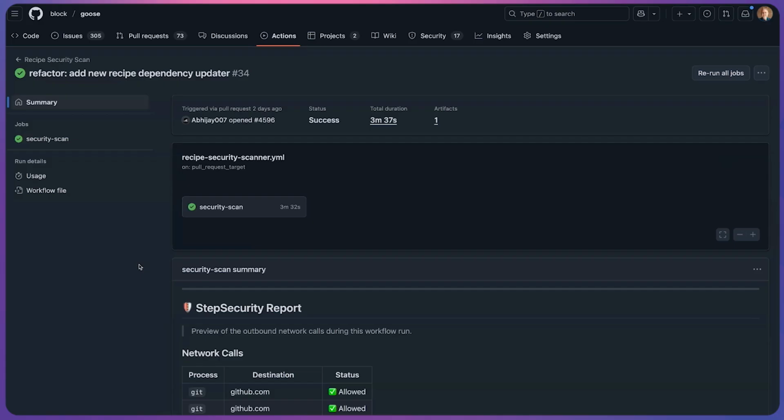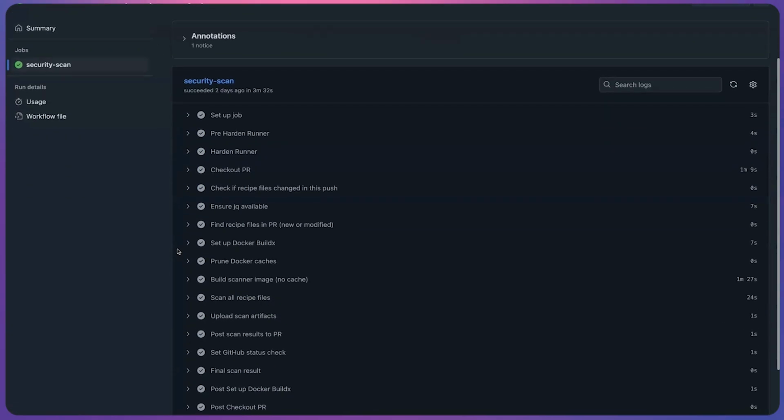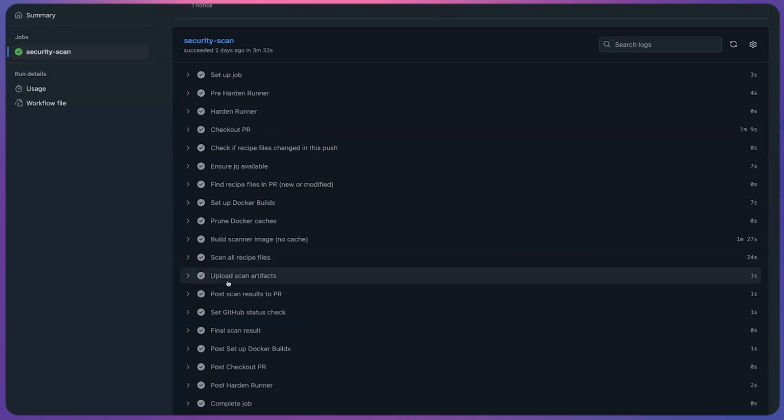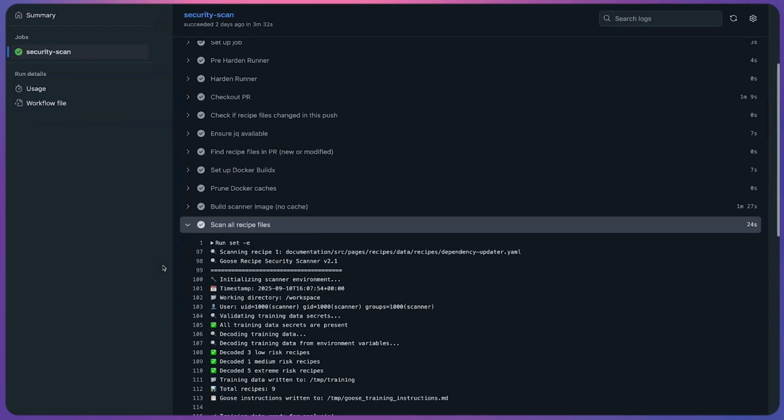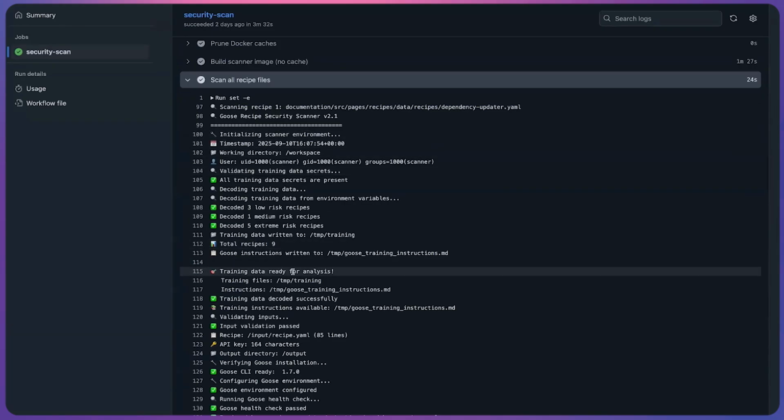So here's an example of a community recipe that was submitted to us, and here's the scanner working in our live production CI/CD on GitHub Actions. So this user submitted a recipe, and we've got our scanner, and the whole thing ran in 3.5 minutes. And looking at the process of what this does, it comes through and builds that Docker container, and then comes in here and says, for every recipe in that pull request, go through and scan everything.